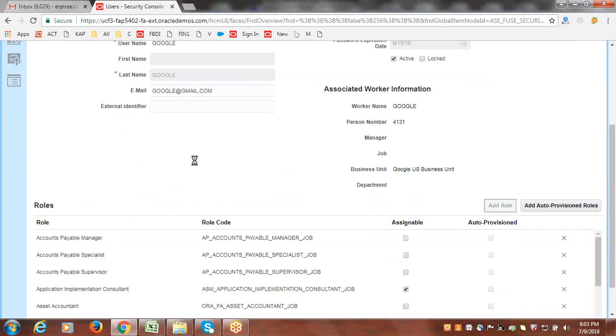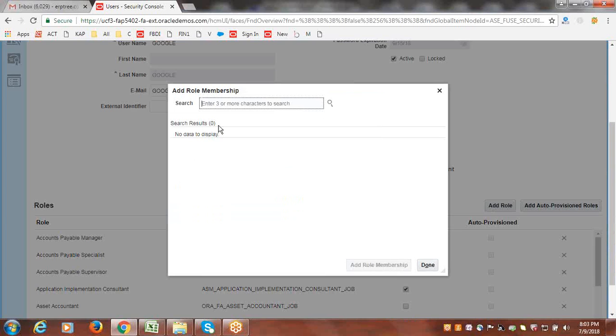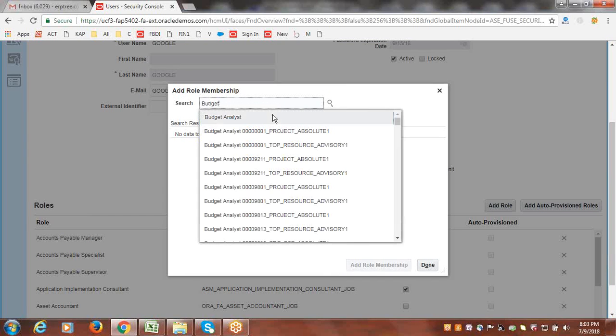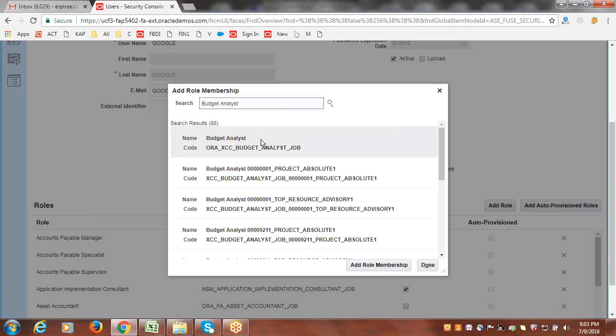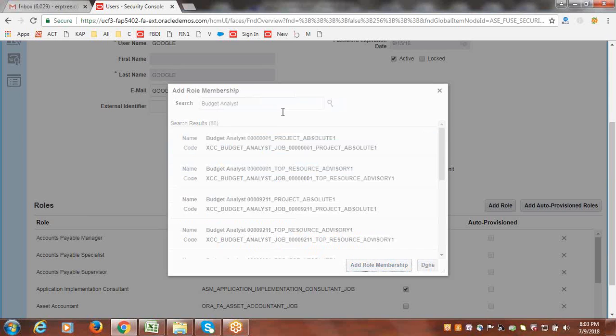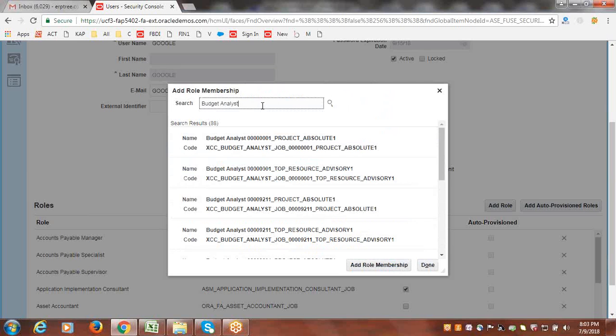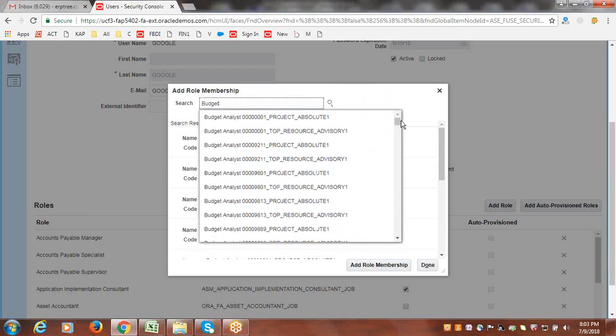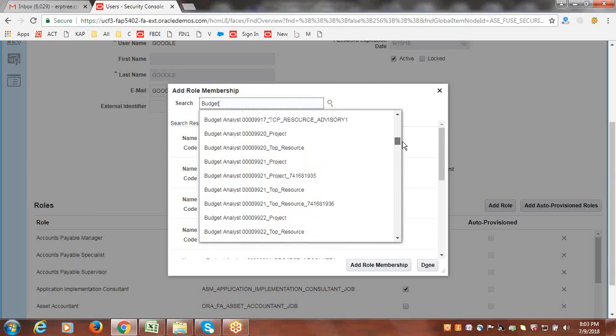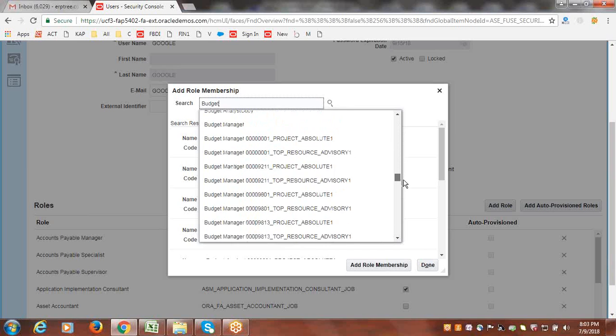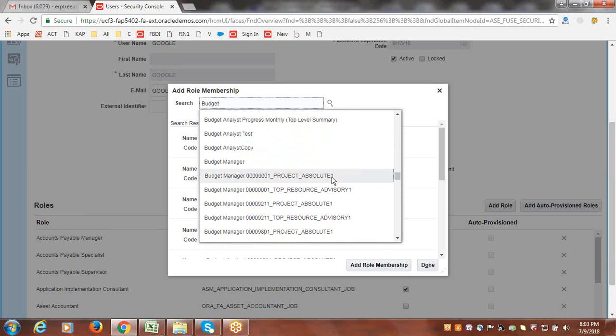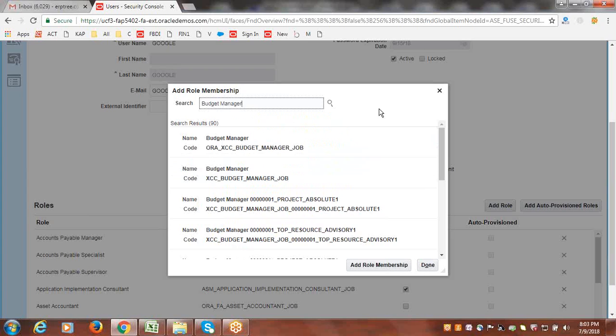So add role. Okay, so assign budget analyst. We have some other roles also. This all makes a little difference in terms of access. You can assign budget manager. These two would be enough.